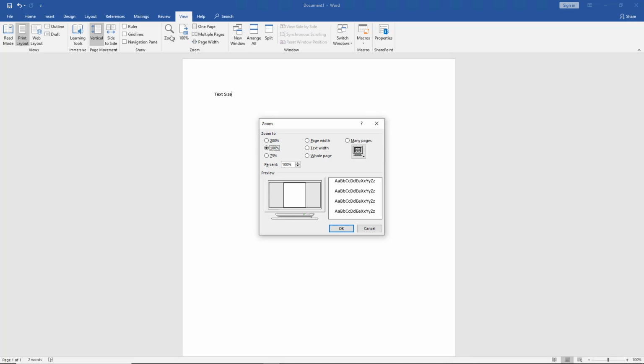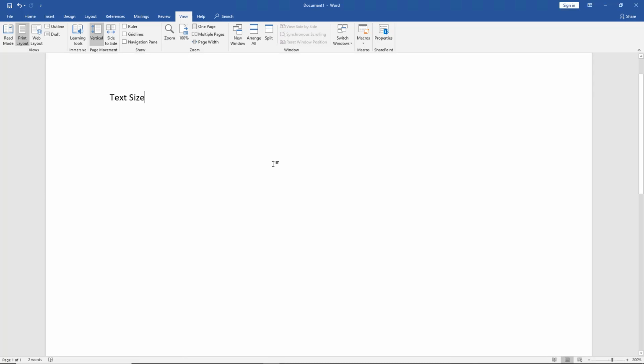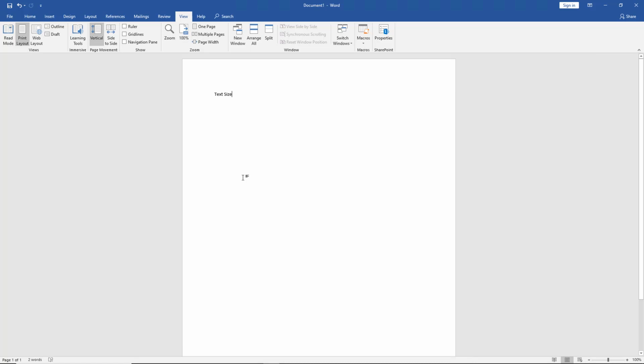If I click on the Zoom button and change to 200%, then once again the text size gets larger, but if I go to print it out, it's still going to look like it did at 100%.